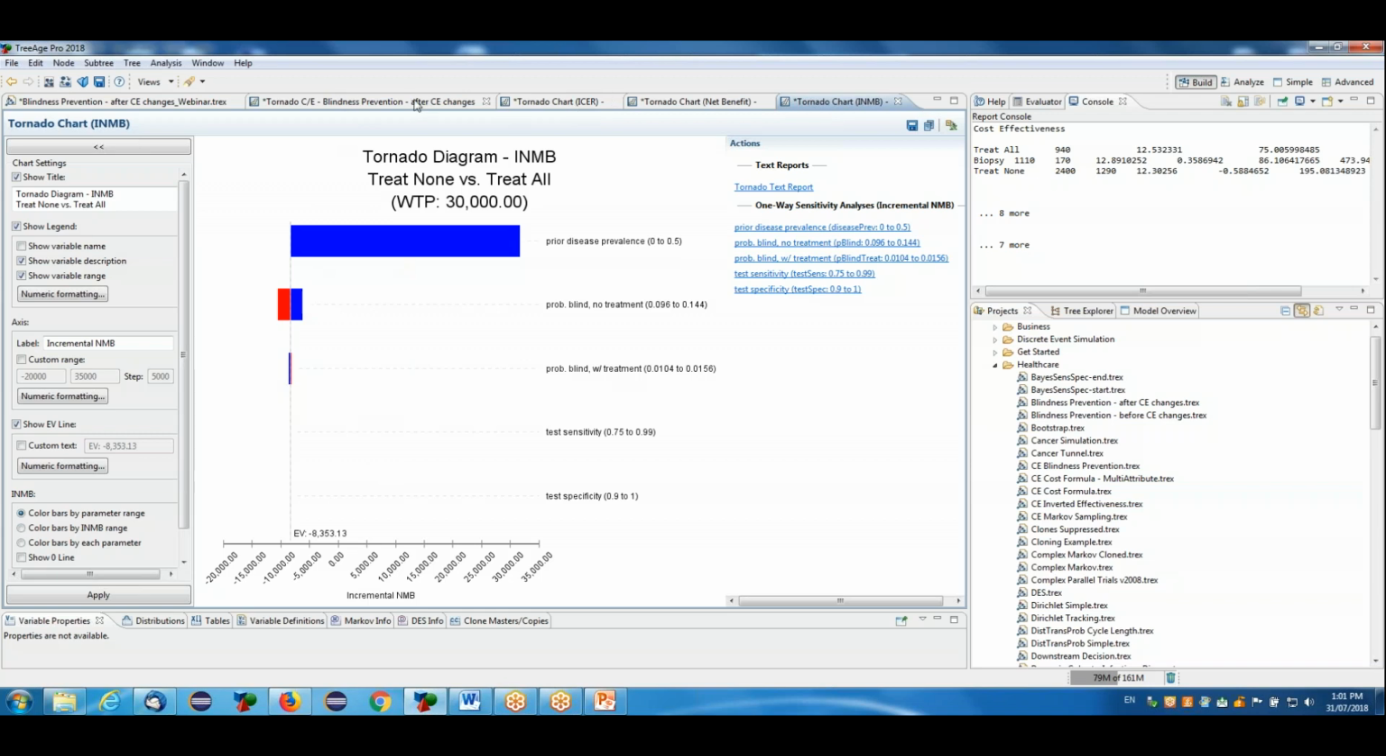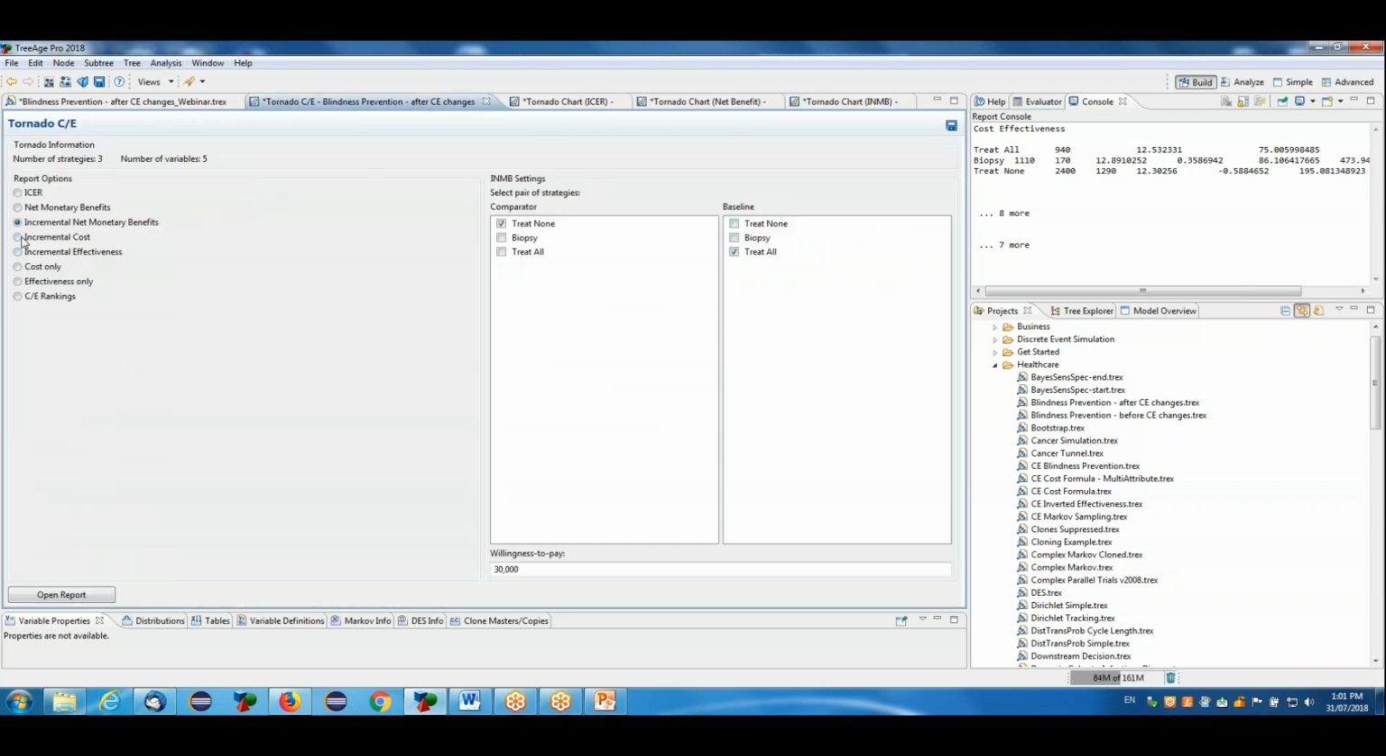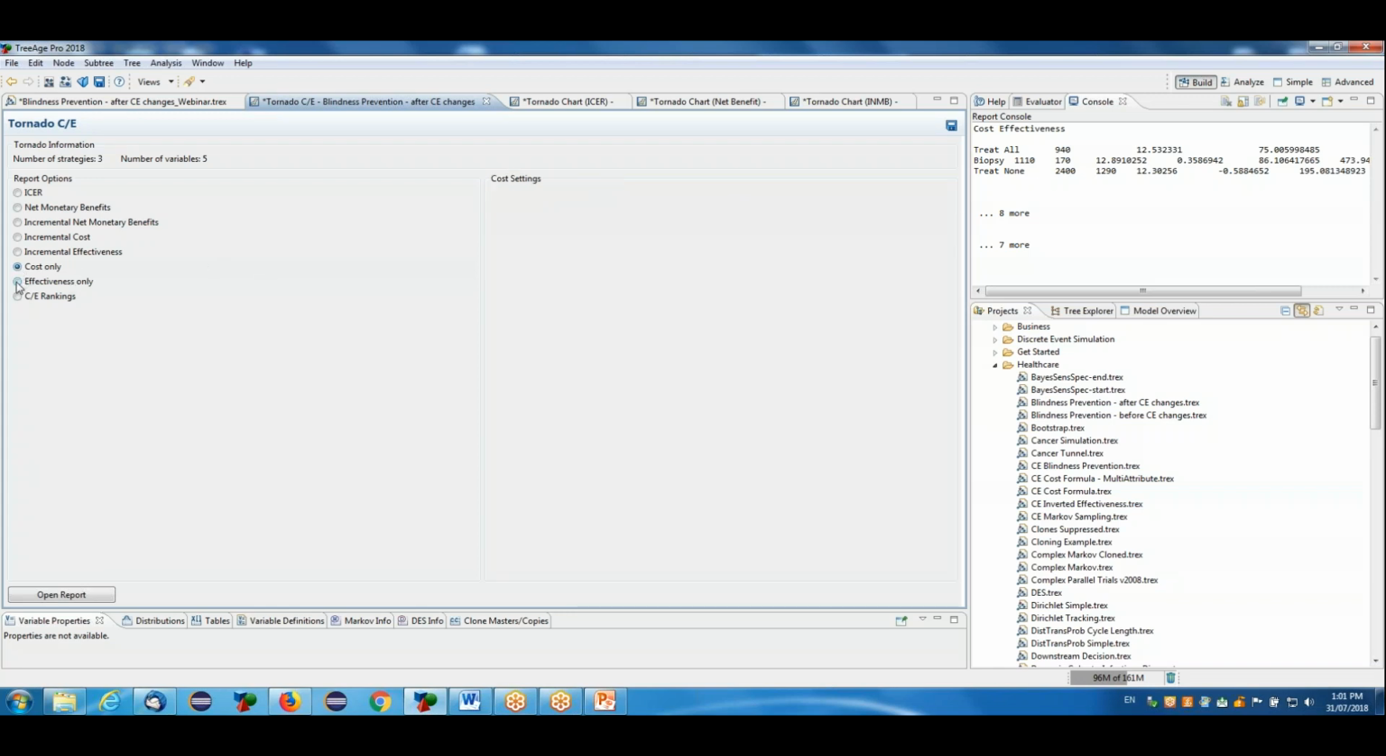A couple of additional charts which have been added recently are the incremental cost or the incremental effectiveness. Both of these will allow you to isolate the parameter impact on either the incremental cost or the incremental effectiveness. Again, you need to select a pair of strategies indicating which one is the comparator and which one you want to use as your baseline. And then if you look at cost only or effectiveness only, these ones are going to ignore all the other rewards in the outputs as well, so not looking at comparative or relative strategies.